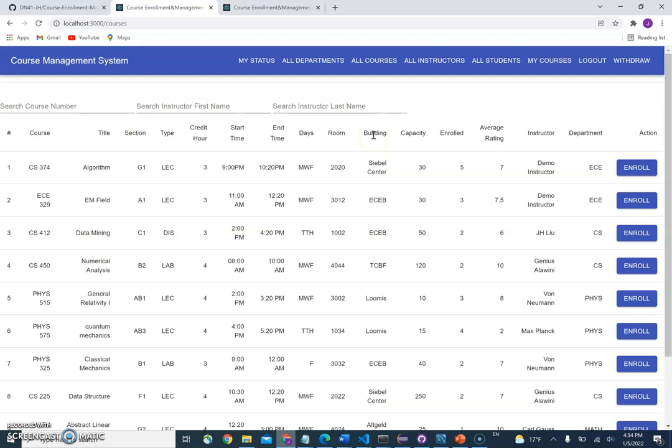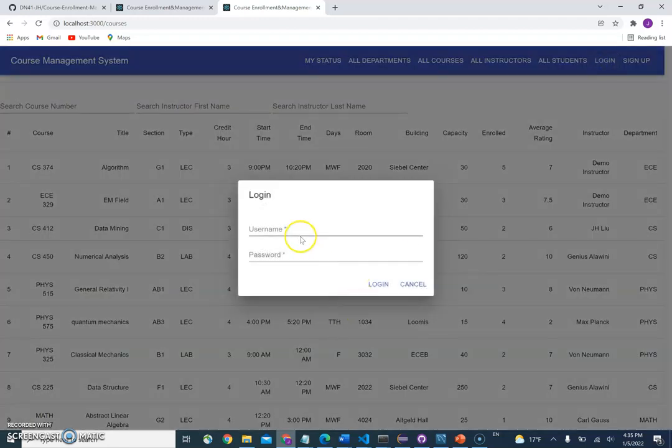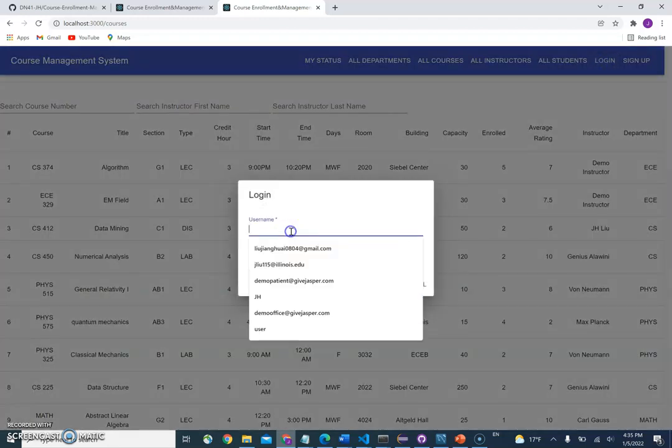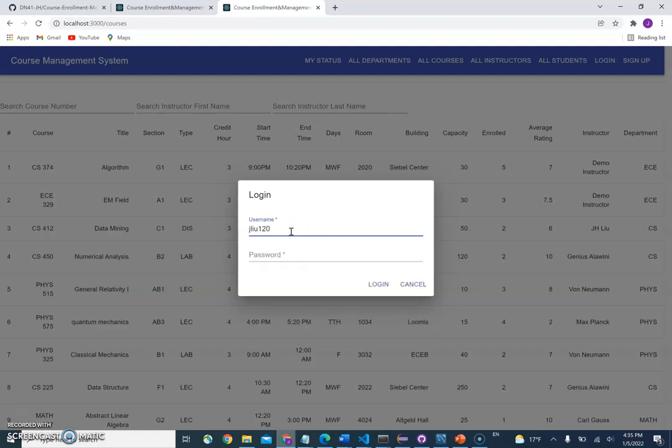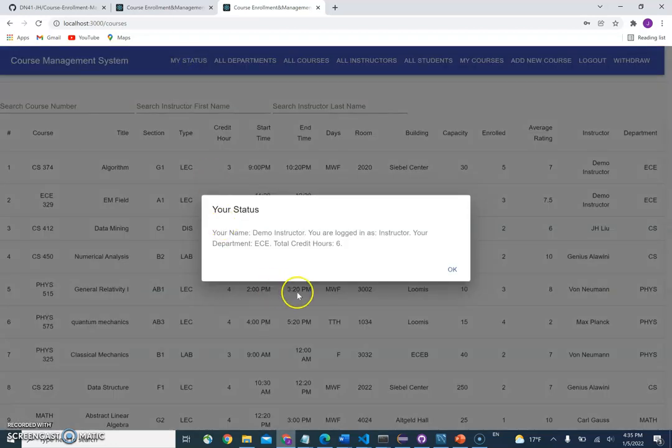Let's also try for an instructor. I have opened a new page in which I can log in as an instructor. So let's use my previously created instructor account, which is 12345, if I remember correctly. Log in. Let me double check. Okay, then you are logged in as instructor. Perfect. That is what we want.